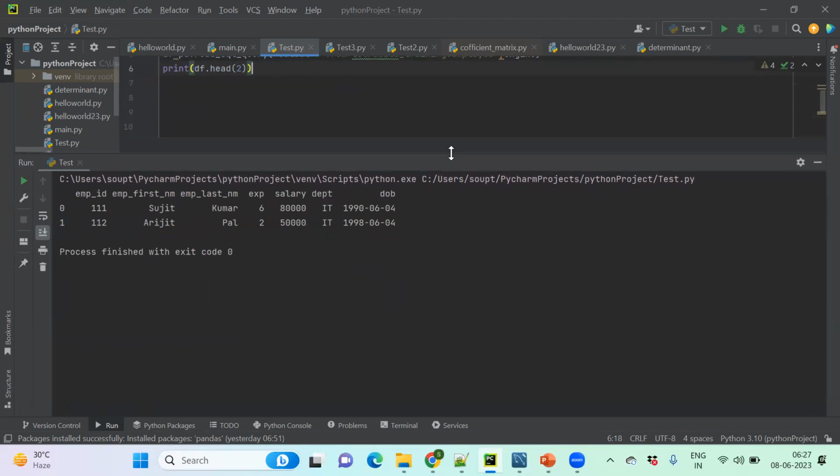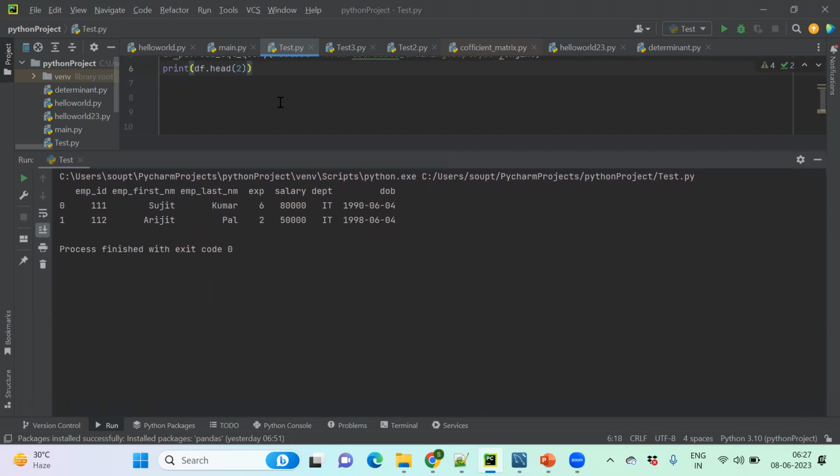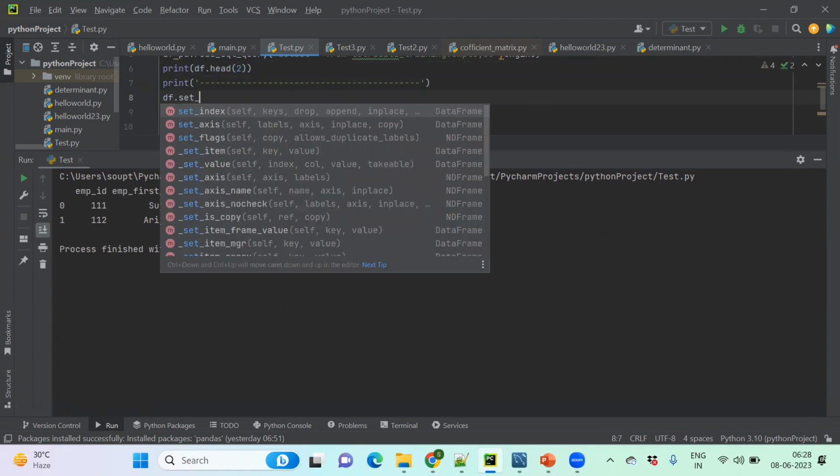Why am I doing this? Because this is the original data set and I'll be doing the manipulation on top of that, so that you can have a clear picture of what I'm doing. Okay, so this is the original data set. Now I'll be doing the operation df dot set_index.